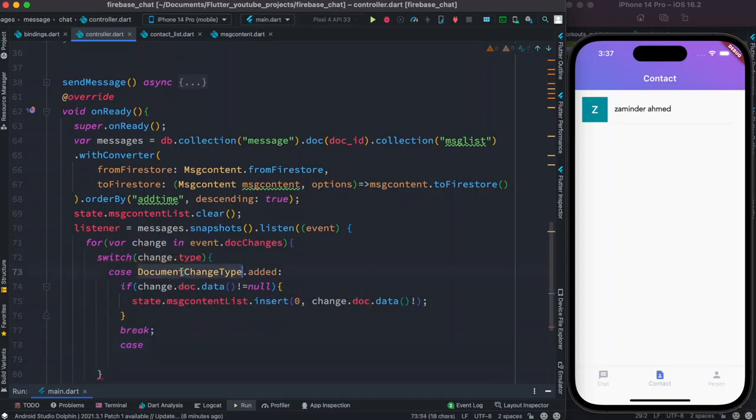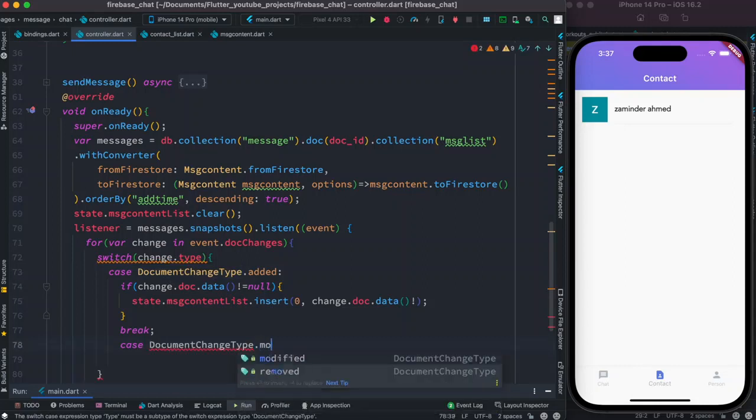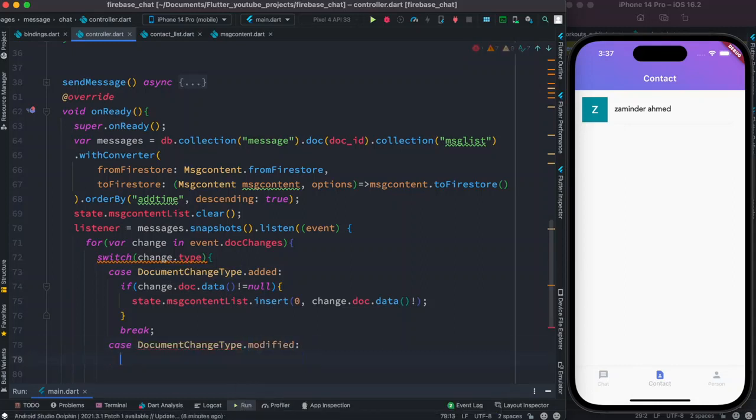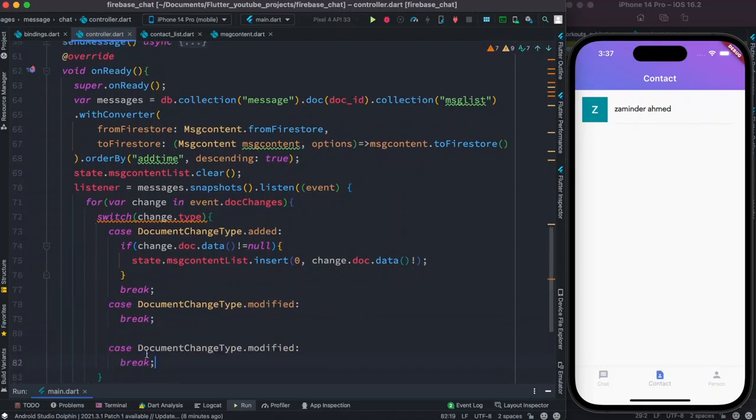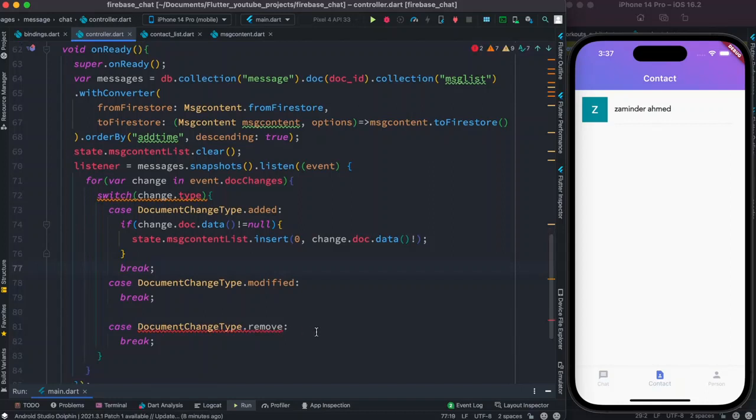Now here we do one more time. So we'll just copy this and put it here, dot modified. If data has been modified, then do something. For now, we don't do anything. There is another type, so let's go ahead and put it here. If data has been removed, because we are not going to do editing and removing, we're just adding data in our chat list, and that should work. Let's see.